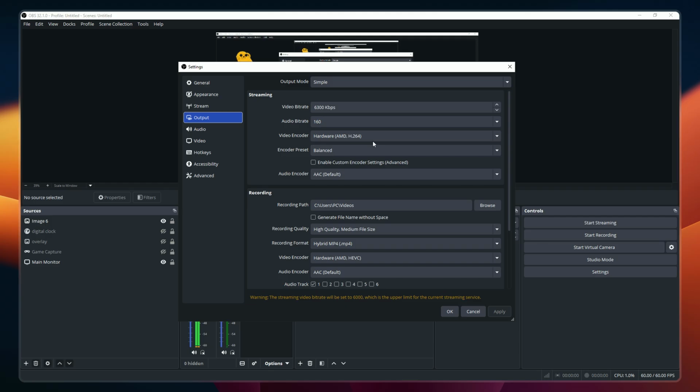Look for Video Encoder and click the drop-down menu right beside it. If you're currently using hardware AMD, select Software X264 from the list. If you're using software, switch to hardware AMD instead. This simple switch often resolves encoding conflicts that cause recording errors.